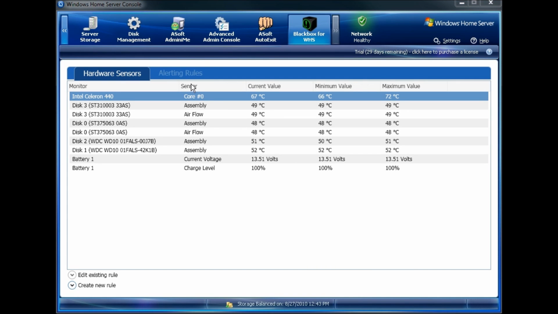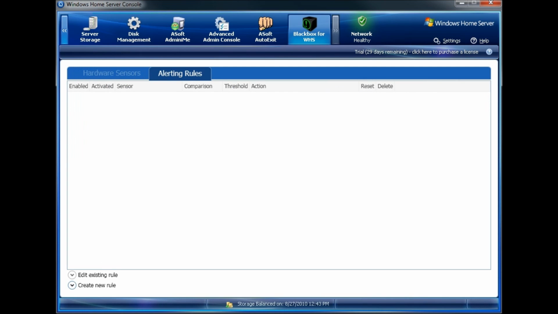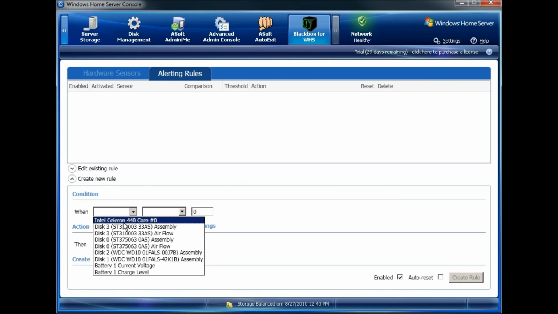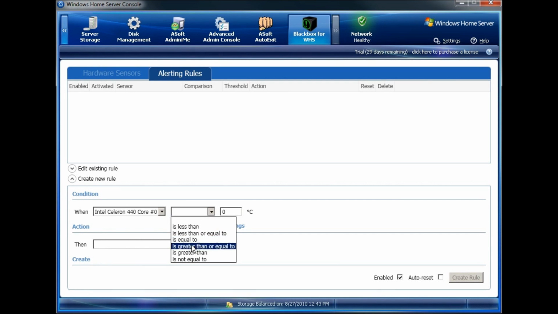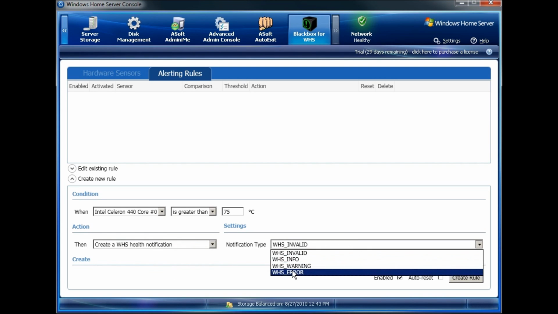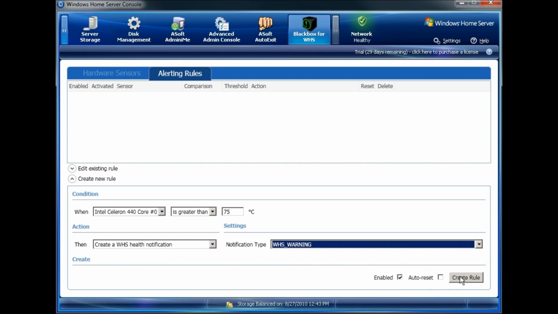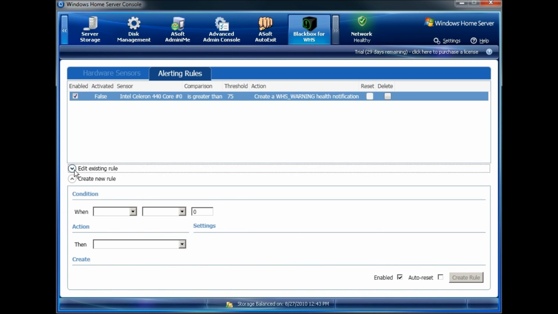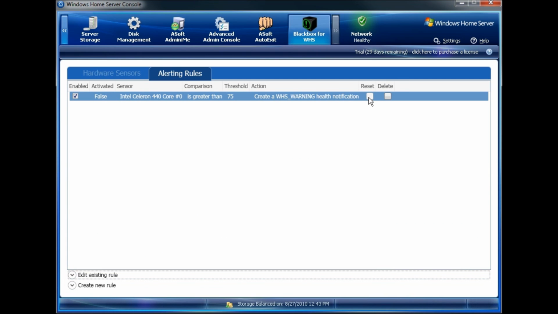Again, let's cover this one more time. Click on Alerting Rules, click on Create New Rule, choose a condition, for example, Intel Celeron 440 is greater than 75 degrees C. Then I want to send a health notification for a warning, and then I click on Create Rule. You can edit an existing rule, you can reset a rule, you can delete a rule, or disable a rule.